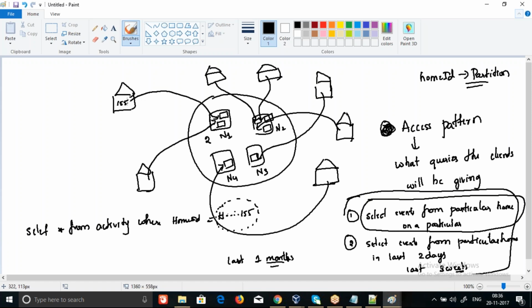All the records for this home ID will be available in only node 1. All the rows will not be distributed among different nodes. It will be available in only one node. That makes Cassandra read fast. That's how they achieve the faster read. So that is the thumb rule we have to follow.